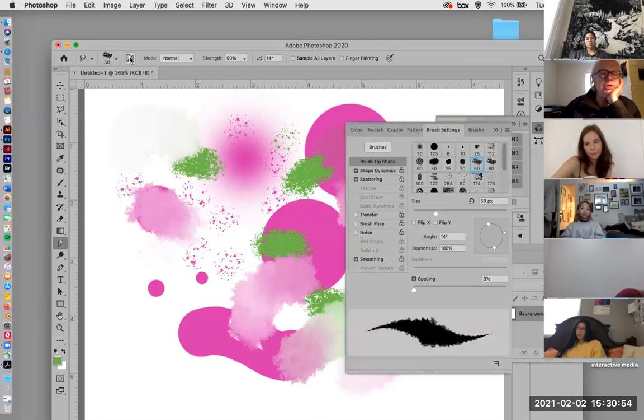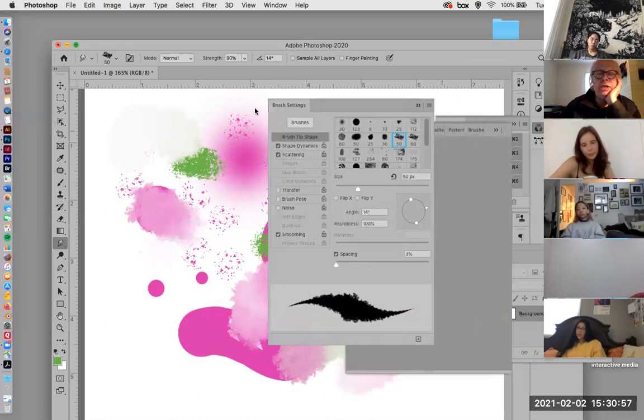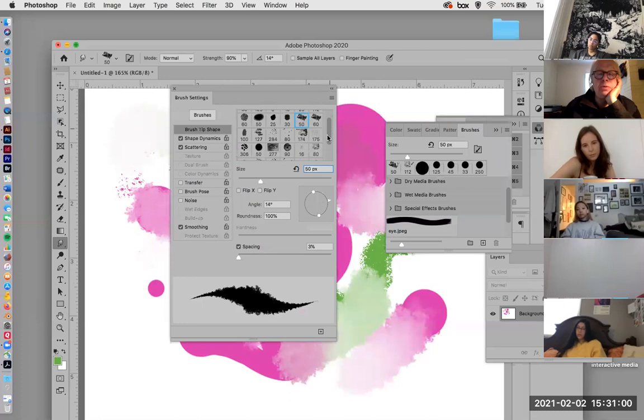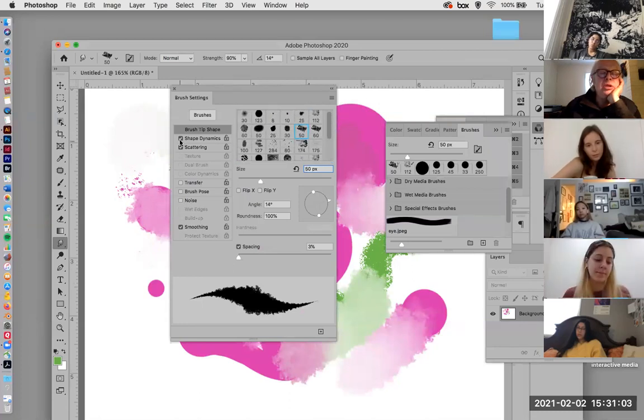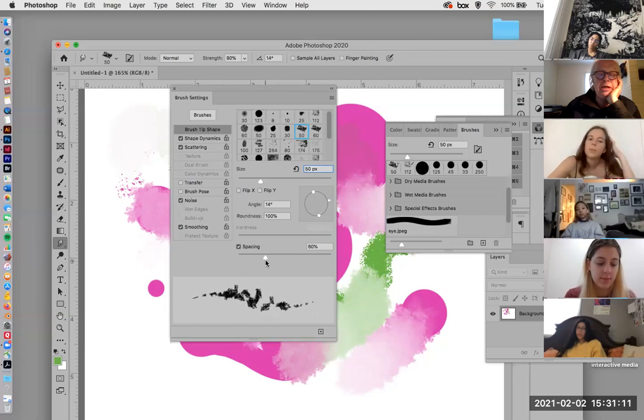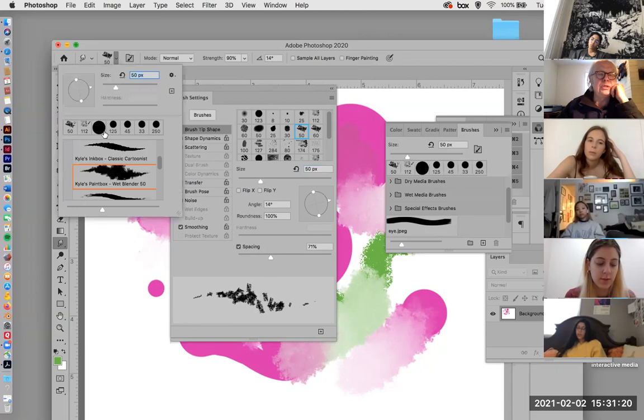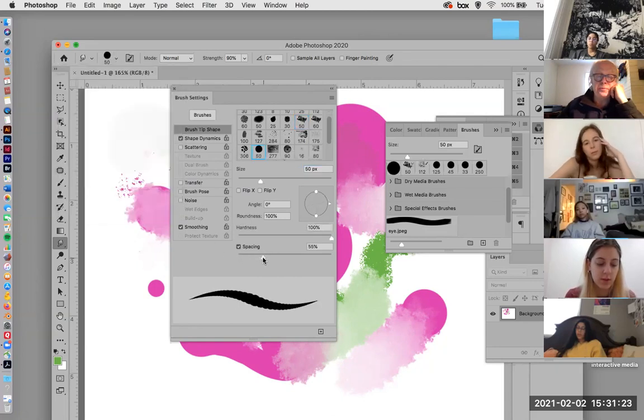Now I got this folder here. What does this folder do? Brush settings. Well, that has more opportunities with brushes. Shape dynamics, scattering, brush noise, spacing. I got to get another brush that's a straight brush here. Let's see what this does. Spacing. Oh, what am I doing? I'm smushing. I'm smushing.